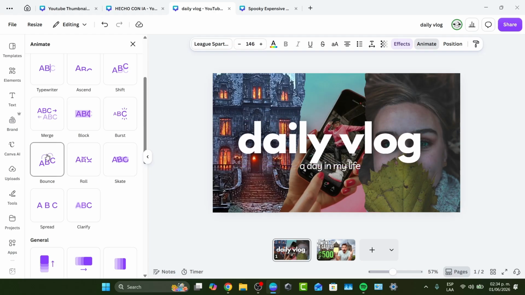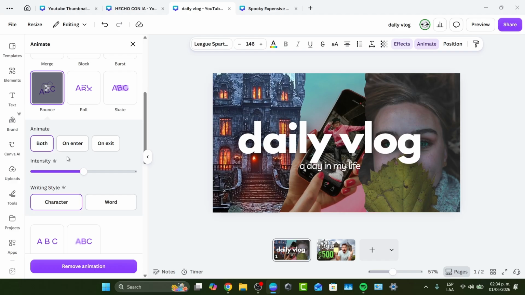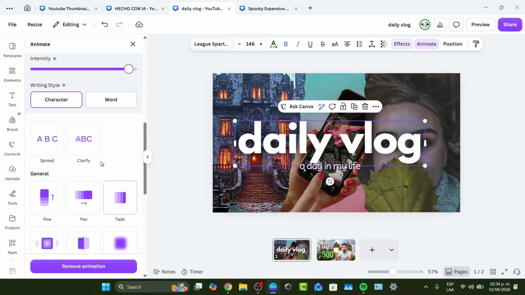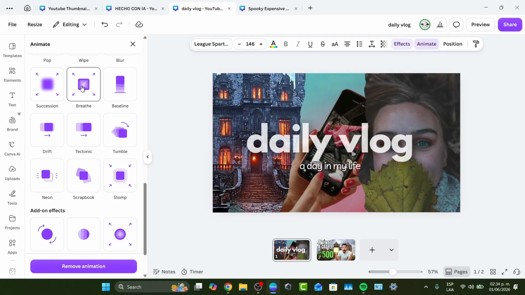The different elements of my text. I'm going to select the bounce, for example, and it shows you if you want to animate only on enter or on exit. In my case, I'm going to go for both. You can change this from character to word. I'm going to go for character and make the intensity a little bit more intense.